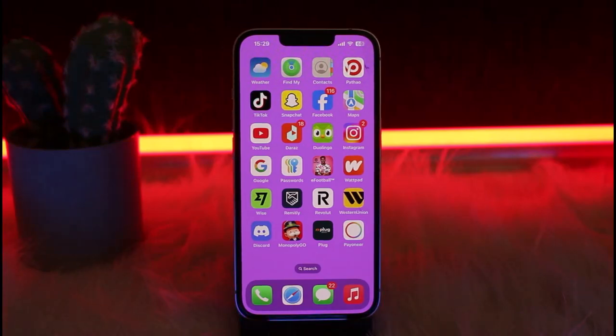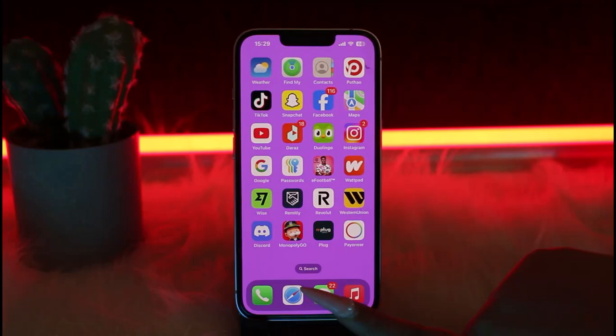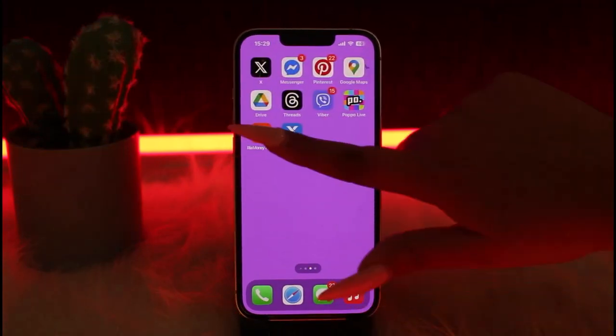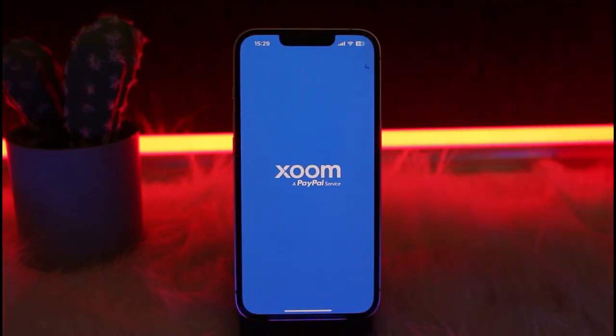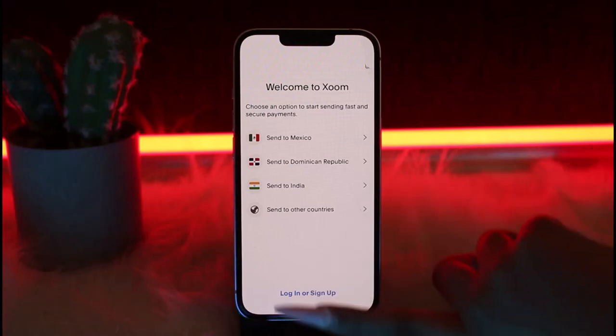So to do the transfer through Xoom, you can do it on a website by going to your browser and accessing the official xoom.com, or you can do it by downloading the Xoom app itself. Once I open the Xoom app, you're going to log in with your PayPal account, or you can create an account which is connected with your PayPal.